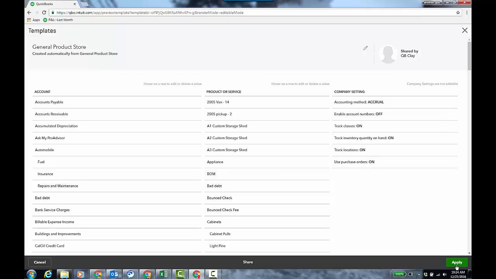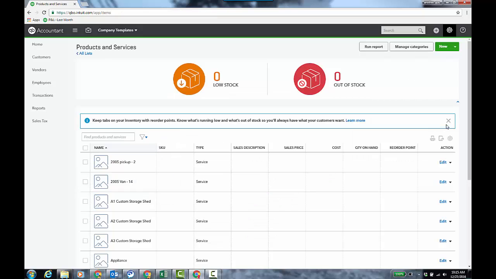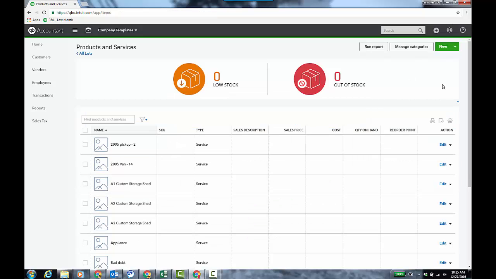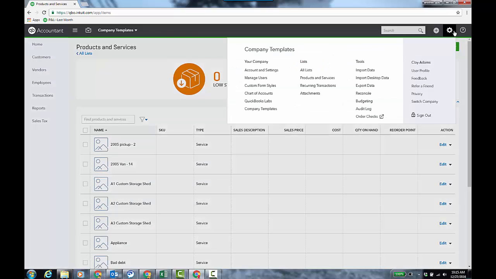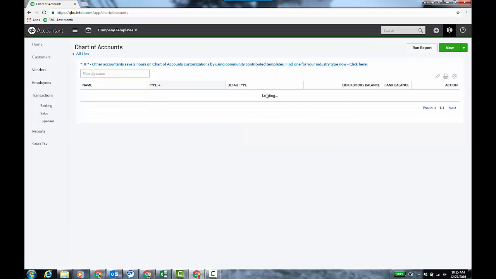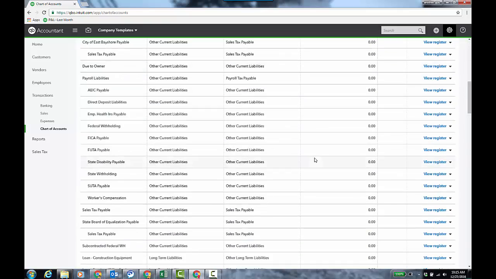And then I'm going to go ahead and click apply. You'll get the apply template pop up. So click continue, and you'll see the quantity on hand doesn't come over, but all the products and services will come over. And if you go check out your chart of accounts, under the gear icon or in the left-hand panel, click on accounting. Here's a chart of accounts that came in.